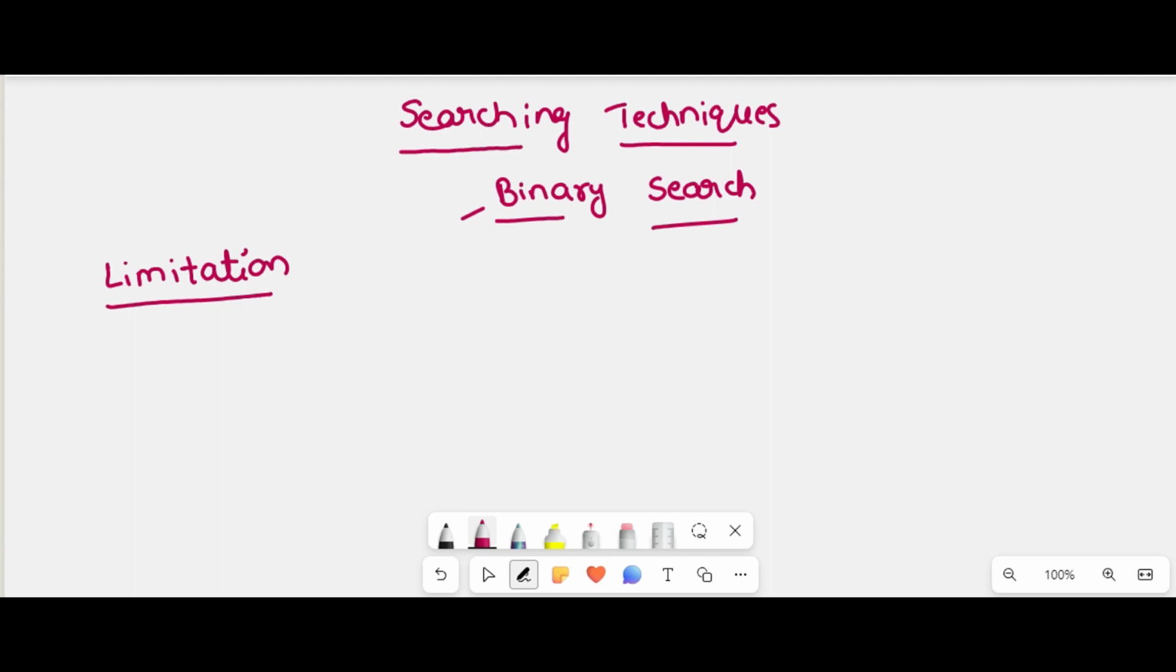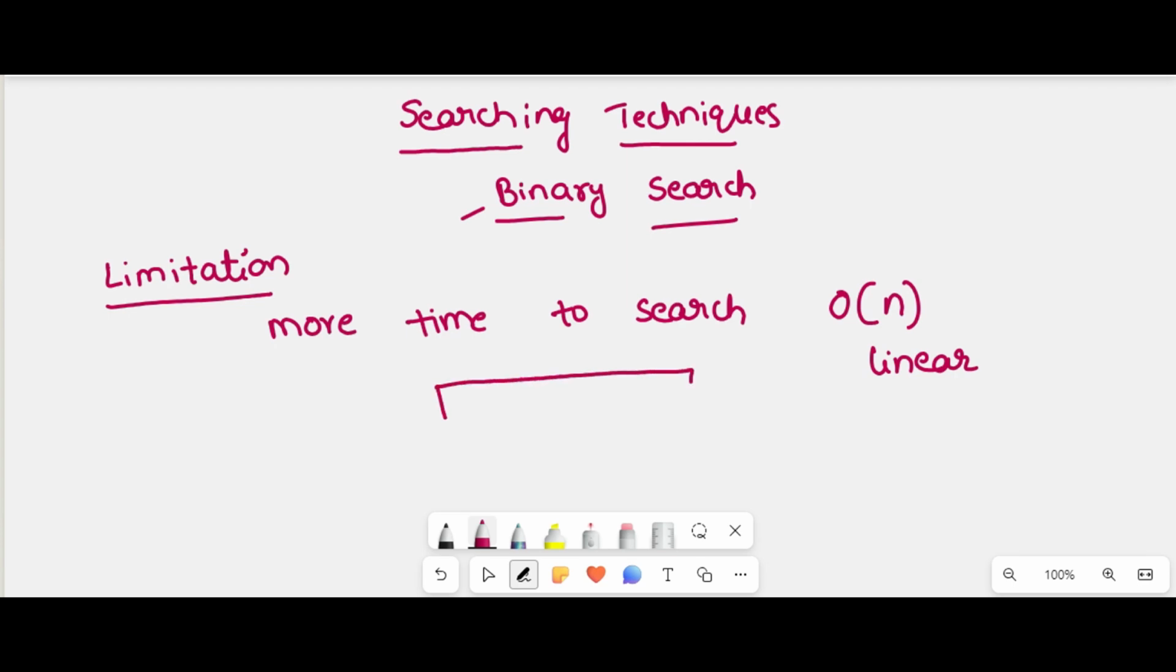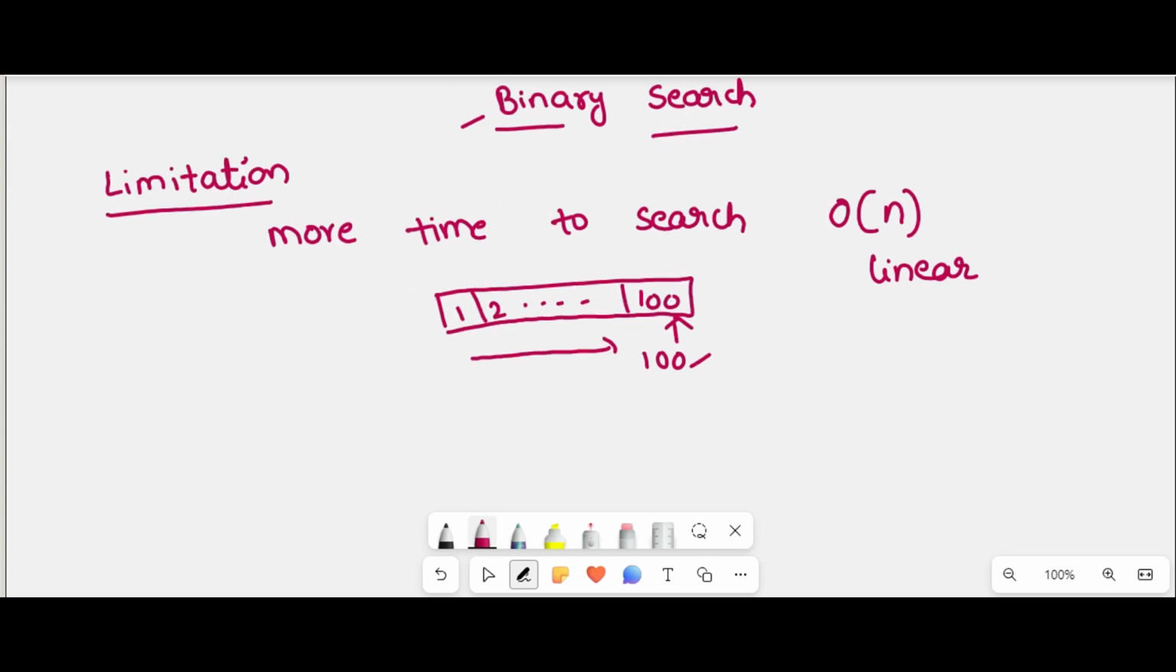The limitation here is that it will take more time to search for a particular element. Generally, the time complexity of linear search is order of n, which is linear. That means if you have 1, 2 and so on, 100 elements, and now I want to search for the 100th element, whether 100 is present or not, how many comparisons will we need? 100 comparisons. In the 100th comparison you get this element. That means more time to search for the element.